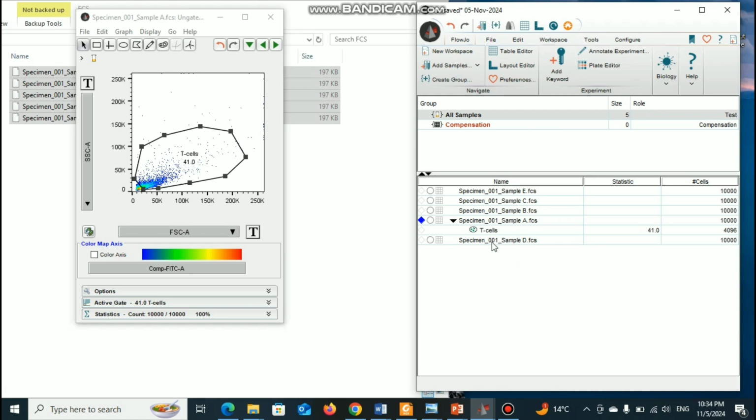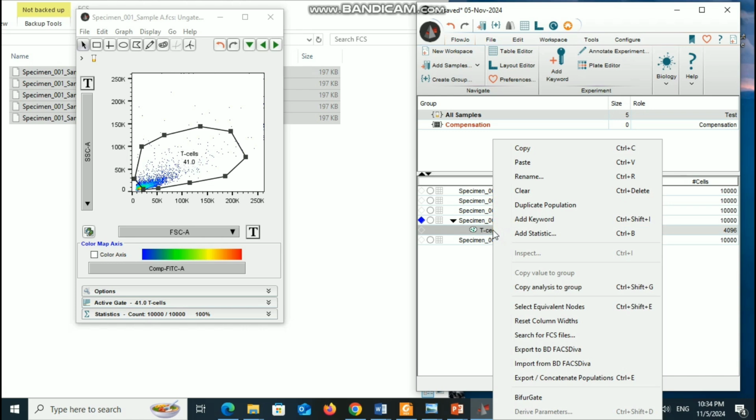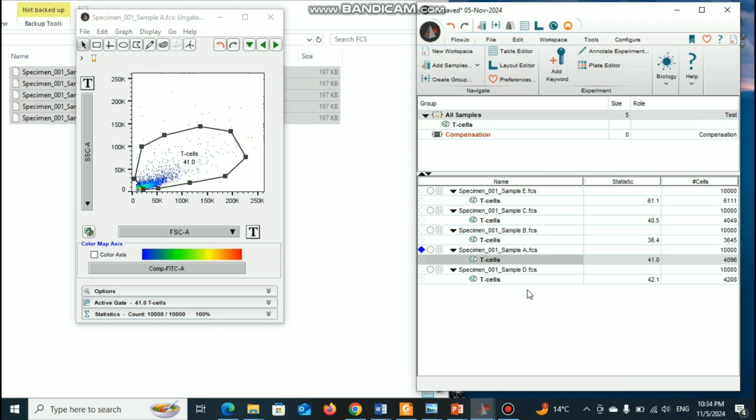Now based on this data, I want to do the same analysis and the same selection for all of the samples. For that, just right click, and you can see here the option copy analysis to group. You just click this, and then all of the samples will be analyzed in the same way as I did on this sample.